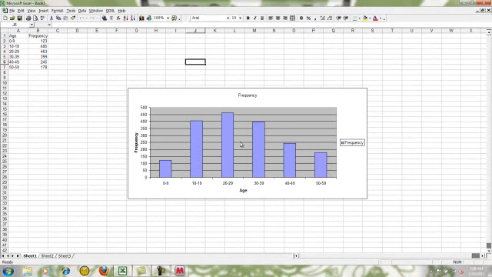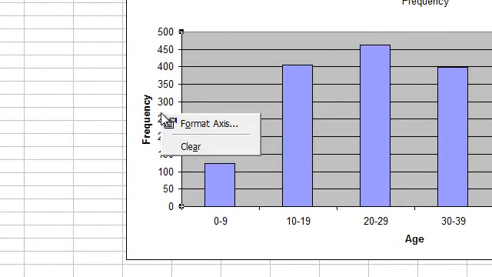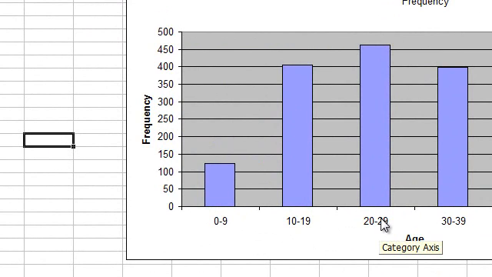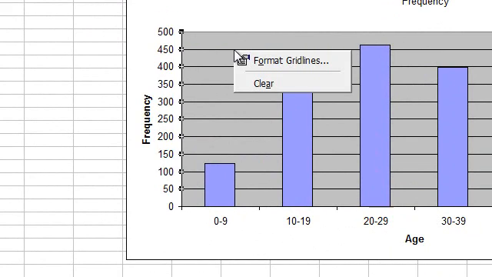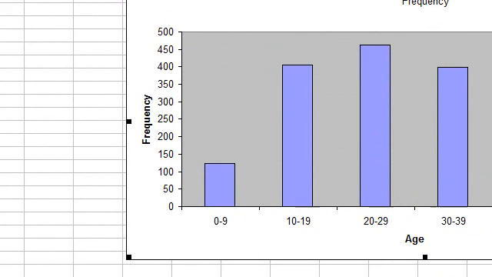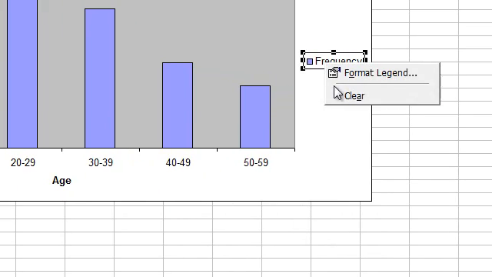Now I can play with this in lots of different ways, and typically things are done using a right click. So I can right click on this axis and it'll allow me to format the axis. I can right click on this axis. It allows me to format that axis. I can click on these grid lines. I can format those, or I can get rid of them. This right here is the legend. It tells me what these bars mean. I can get rid of that if I want.